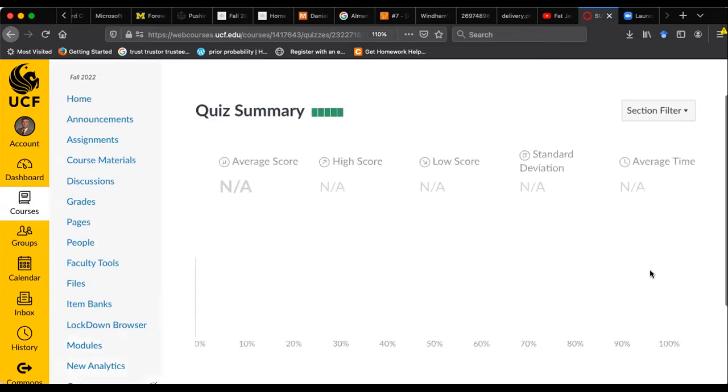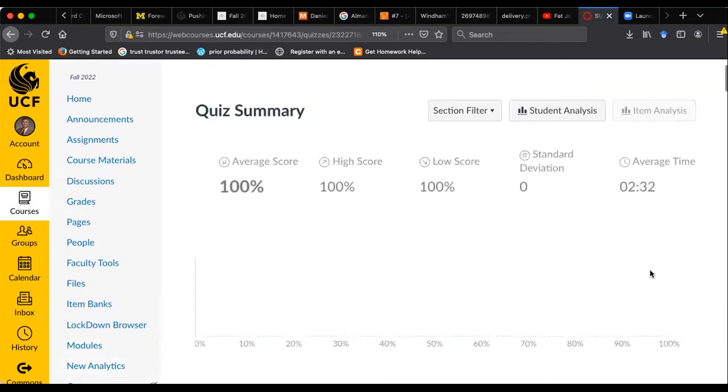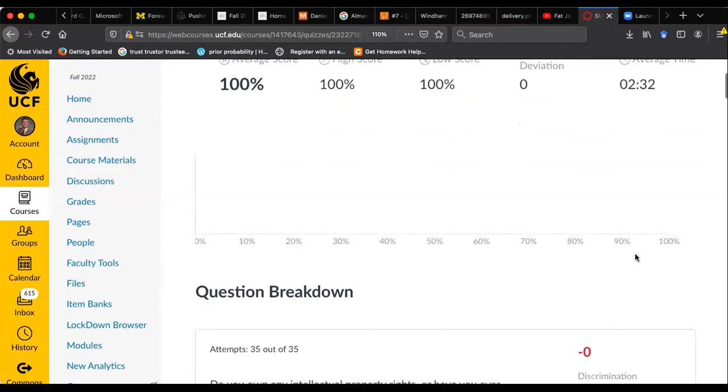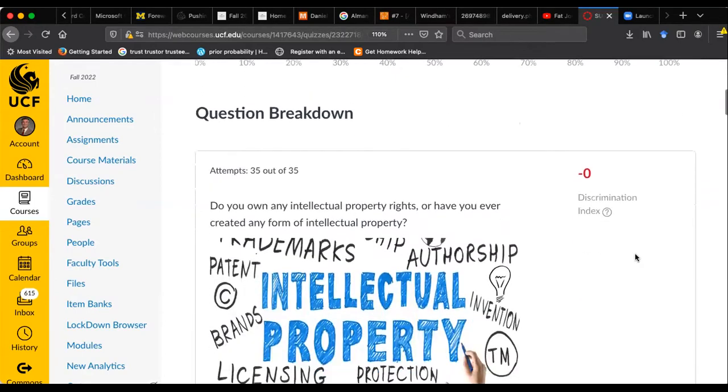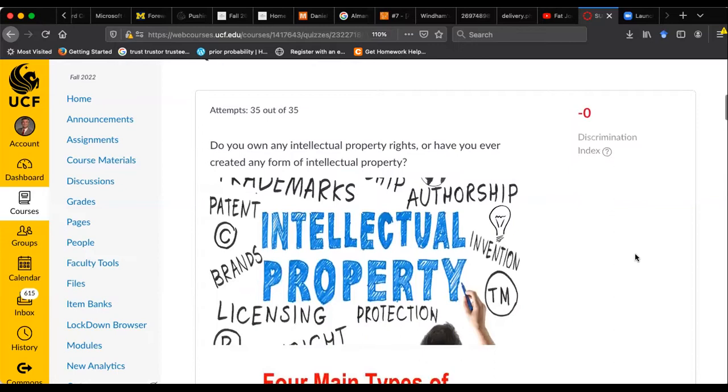All right, we'll let this load, and I want to get a sense of what the class thinks about the various aspects of intellectual property. My first question is if anybody owns or has created intellectual property. Generally speaking, when you create intellectual property, the creator is the owner. We'll see this with trademarks. We'll see this with copyright and trade secrets.